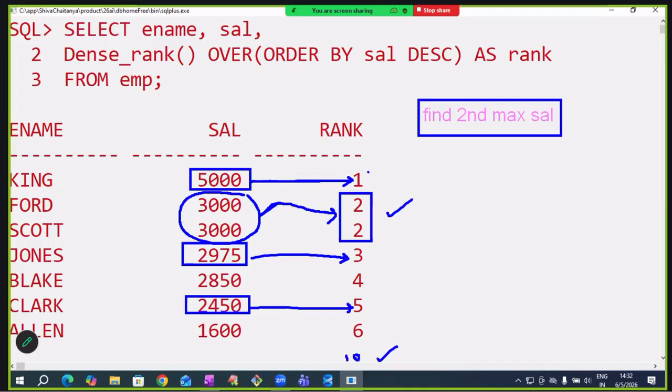Highest salary means definitely rank is 1. Second highest salary means rank is 2. Third highest salary means rank is 3. Fifth highest salary means rank is 5. 10th highest salary means rank is 10. This logic only I am using here. I am writing like this.